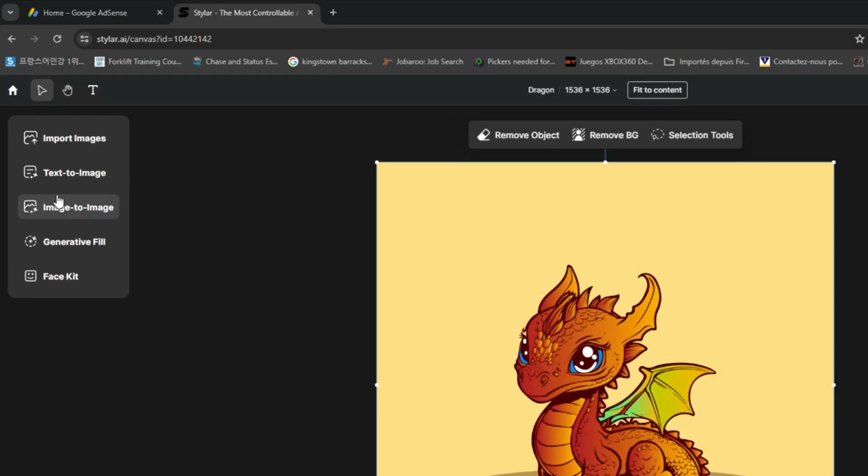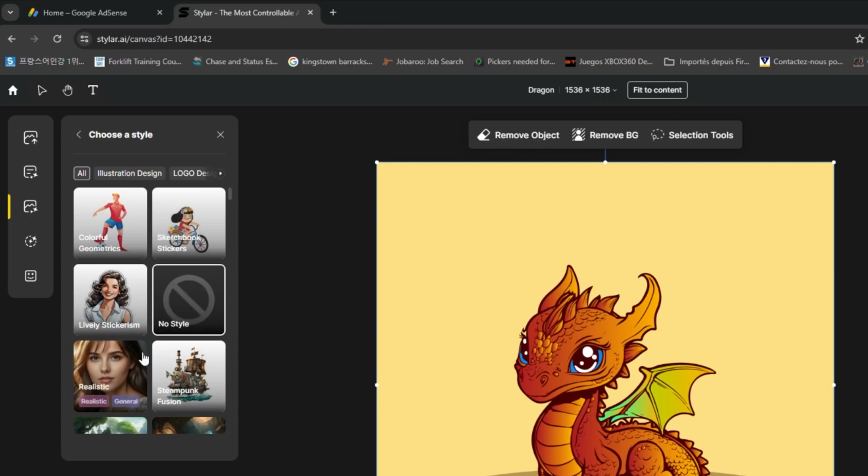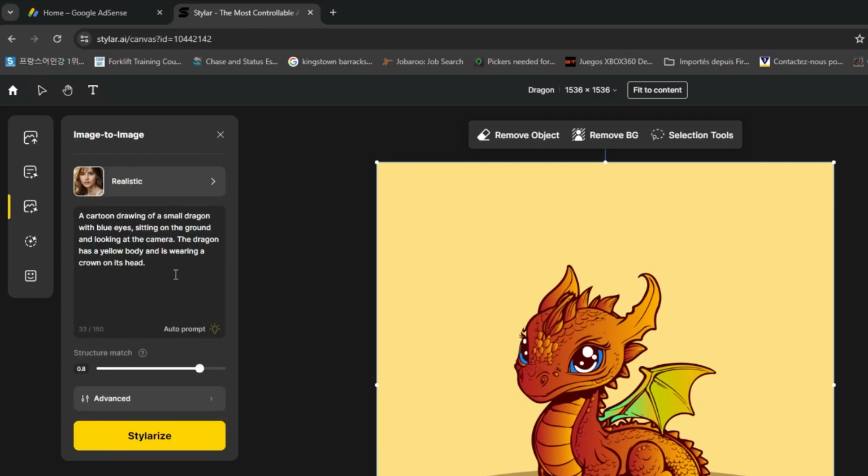Next, click on Image to Image. Click on Auto Prompt. The AI will generate a prompt automatically. Choose a style. In this case, I'll choose Realistic, but feel free to explore and pick a different one. Adjust the prompt if needed.